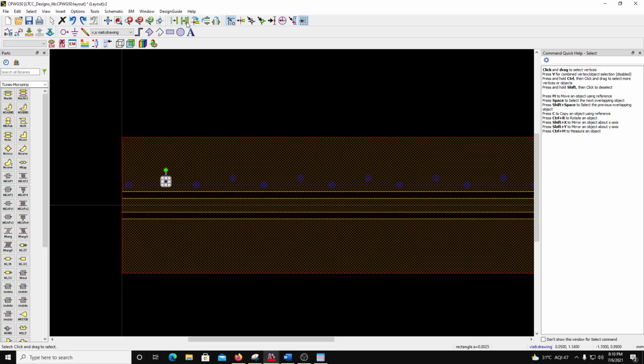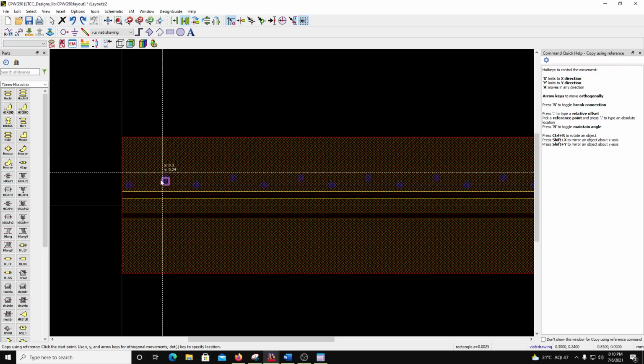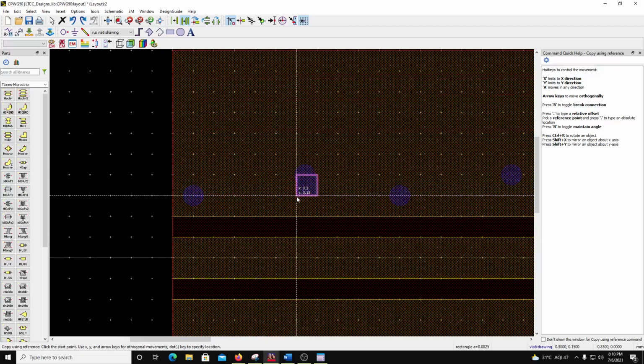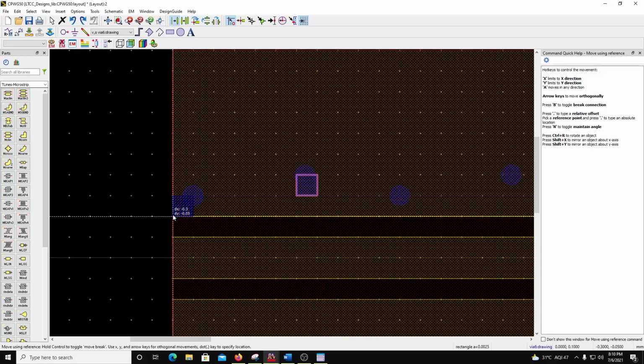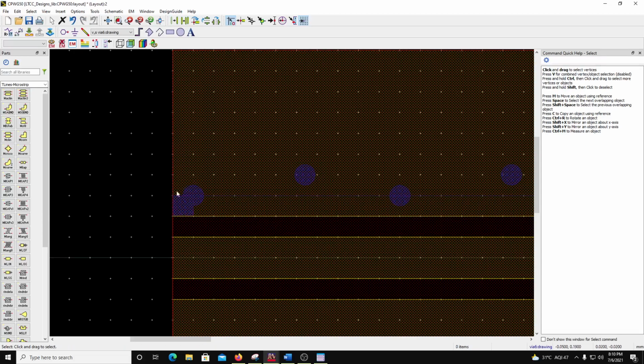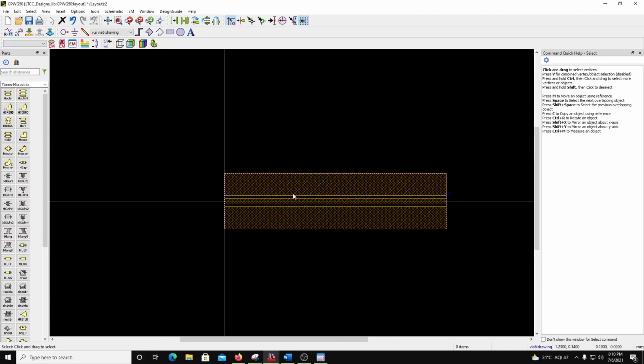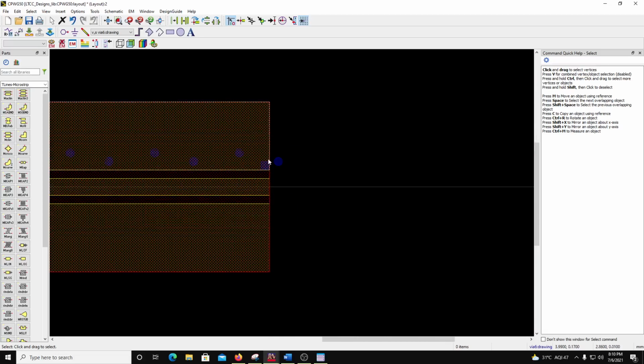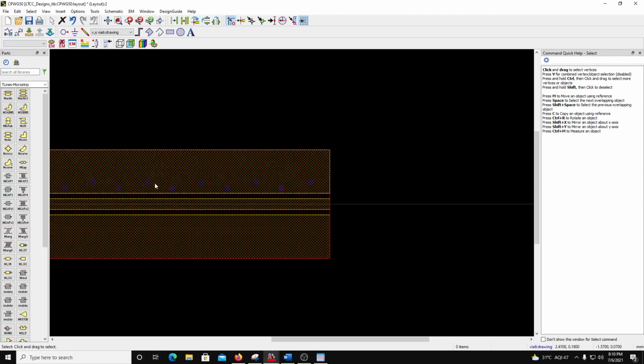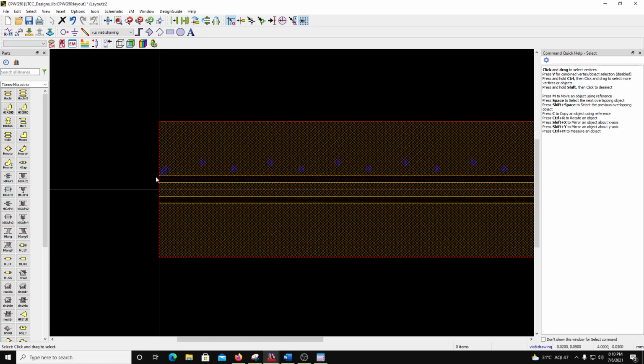Okay, I need this part, so I'll show you why I need this part. Okay, I moved it back. Okay, so I don't need this line anymore. Okay, my vias are placed, and the last one I can get rid of, and probably I don't need this one also. Okay, so this is done.